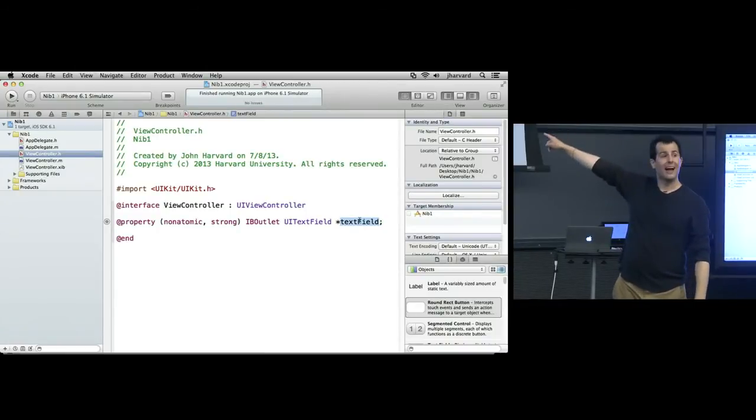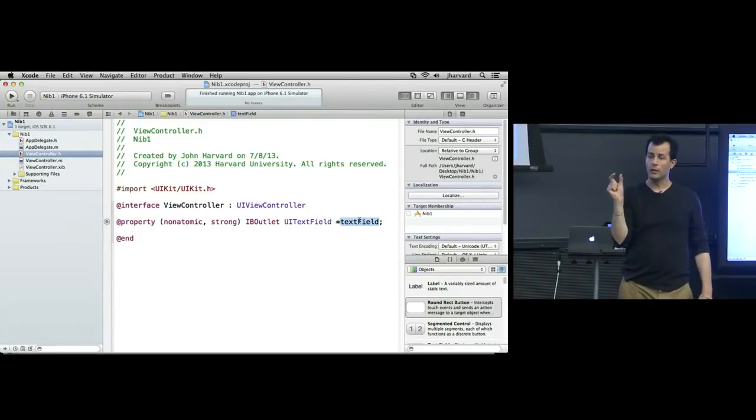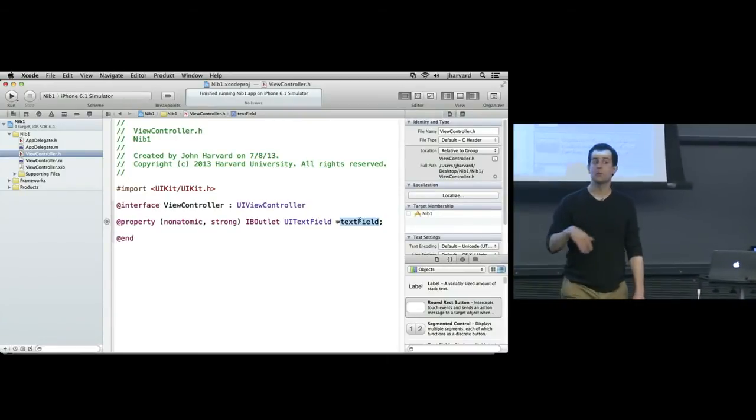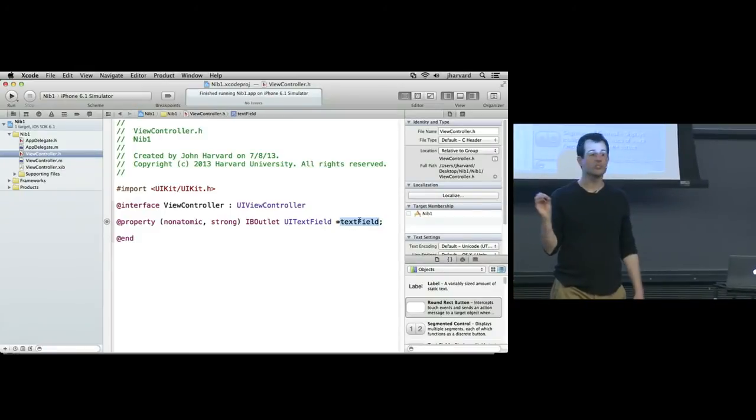Inside of the property that I declared called text field, which is a 64-bit chunk of memory, I want the address of that text field. So again, all Interface Builder is doing for us is simplifying, dumbing down, if you will, the process by which I can create a user interface.